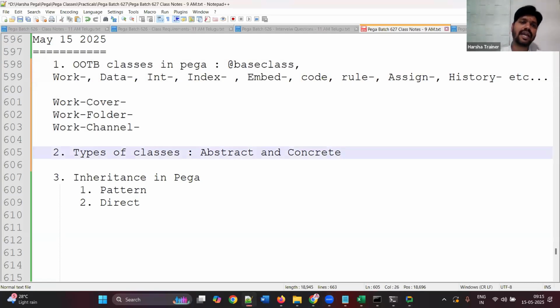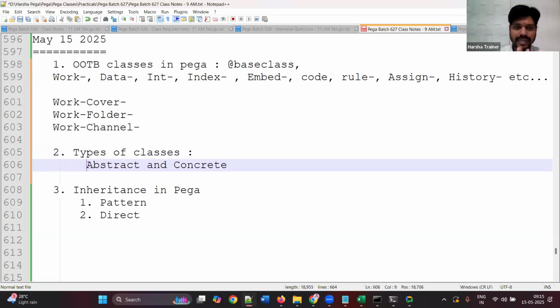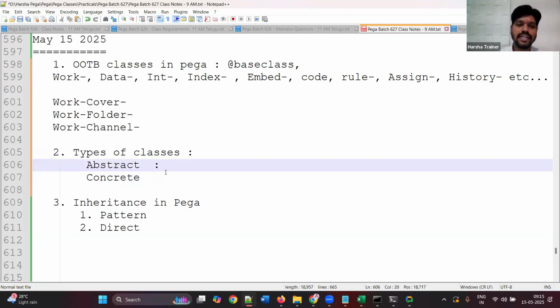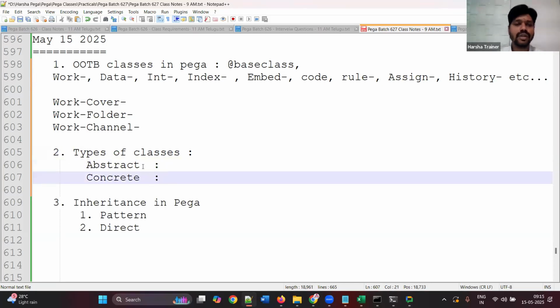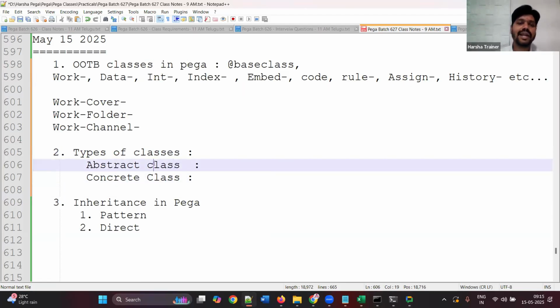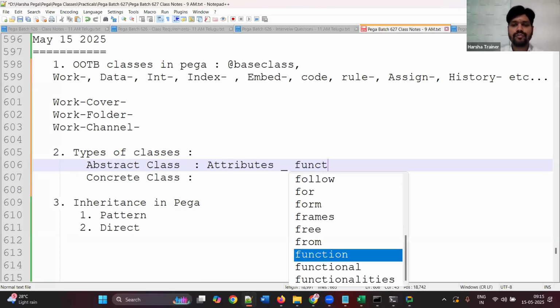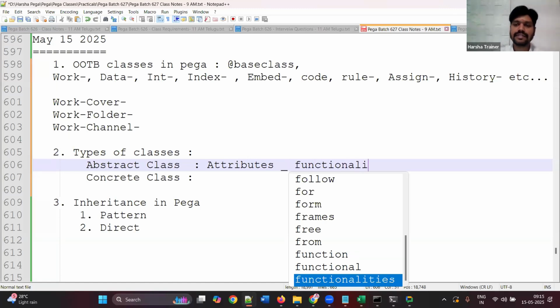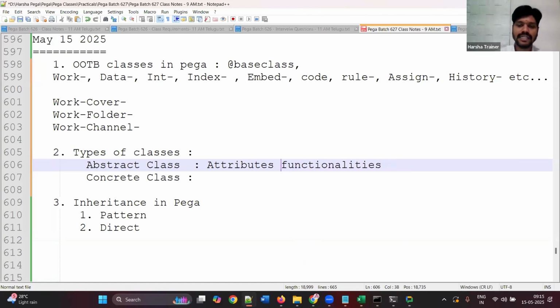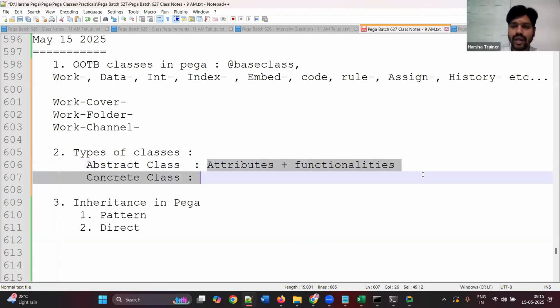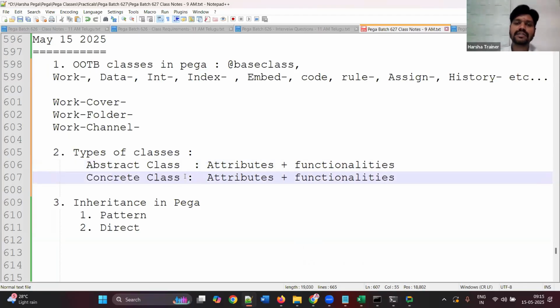The technology has two types of classes. Classes are segregated into two categories: one is abstract, the second is concrete. If you remove the word abstract and the word concrete, what remains? Class. A class is a class whether it is abstract or concrete. What does a class contain? A class contains attributes plus functional components, functionalities. Here also you have attributes plus functionalities.